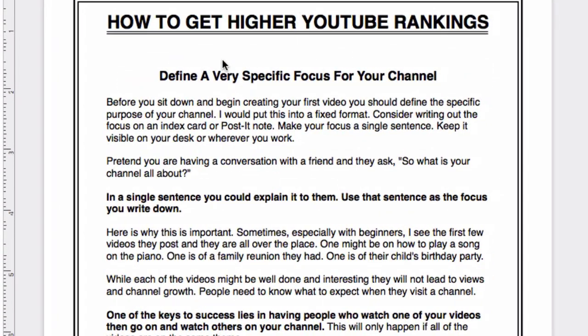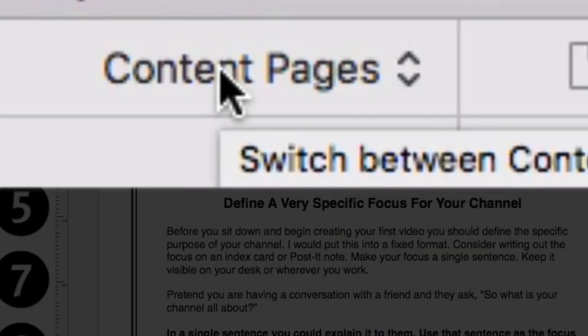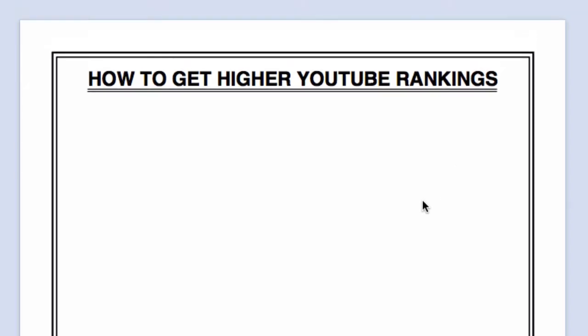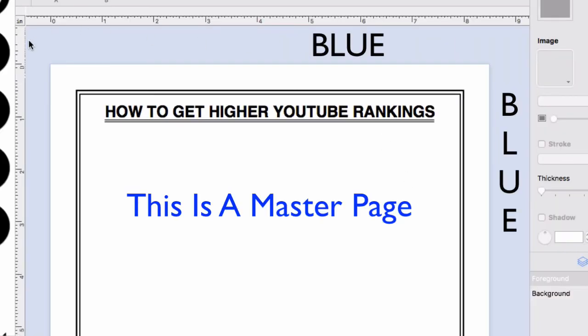Now, one thing you might notice is I can click on my main text box, but I can't click on these other things that I've just recently added, and there's a reason for that. If I come up to content pages, we're normally in content pages, but come down to master pages, okay? What I did is I created what they call a master page. Anything you put on a master page is going to show up on every single page in your document, unless you don't want it to show up on a particular page for a reason. I'll show you that. But you always have a blue background in your master pages.